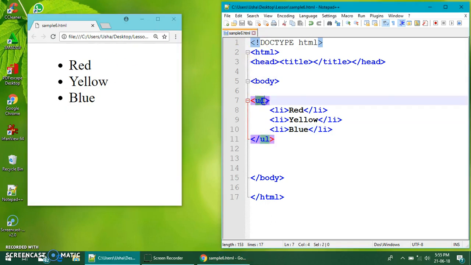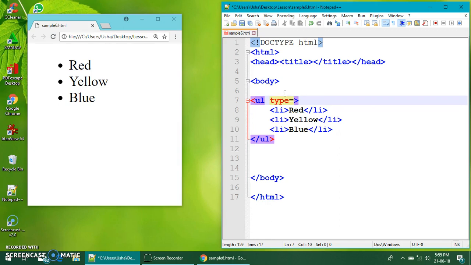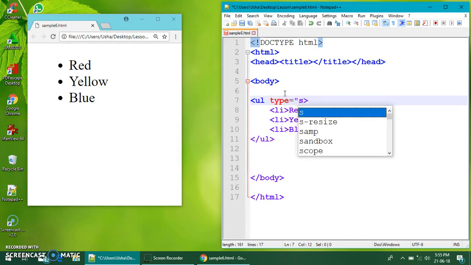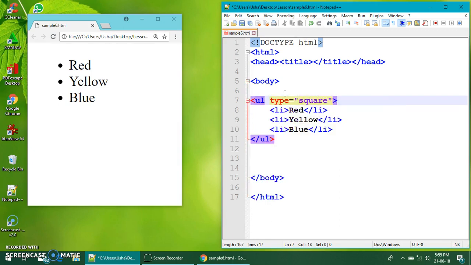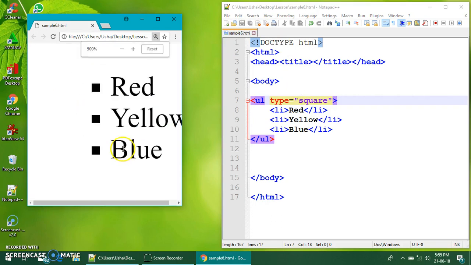Go to your UL tag, give a space, and you can put type equals square if you want a square. Save, refresh, you'll get a square. Let me zoom in for you. So this is a square.